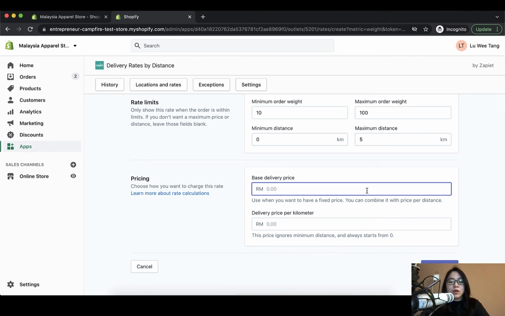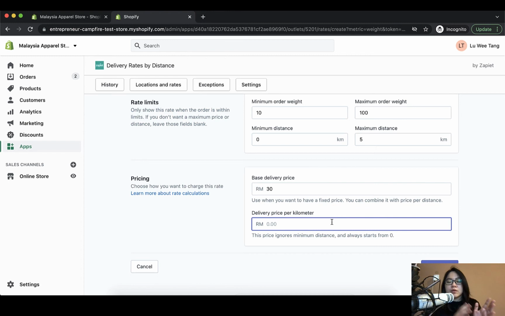You can place the base rate maybe 30 ringgit, and then if you want to charge based on the km, you can add more, maybe 5 ringgit per km. Or if you want to charge just a flat rate across the entire radius, then you can leave this at 0. It's up to you what the pricing is like.